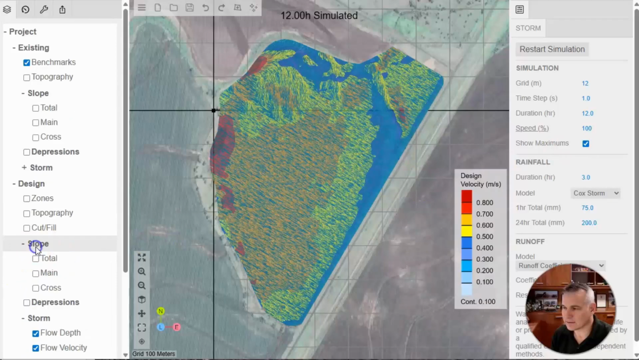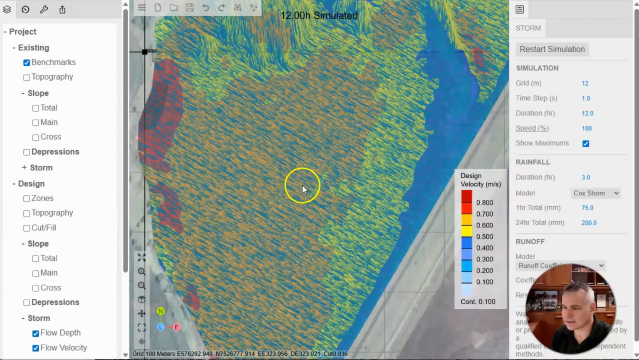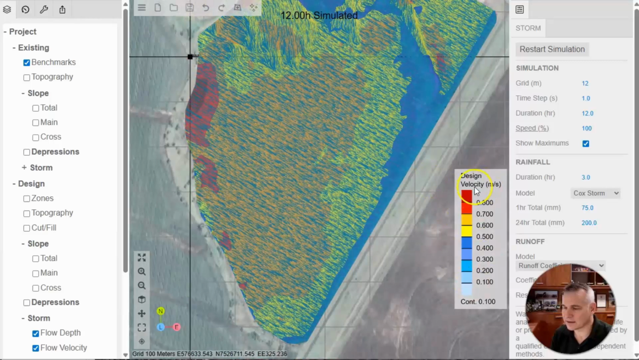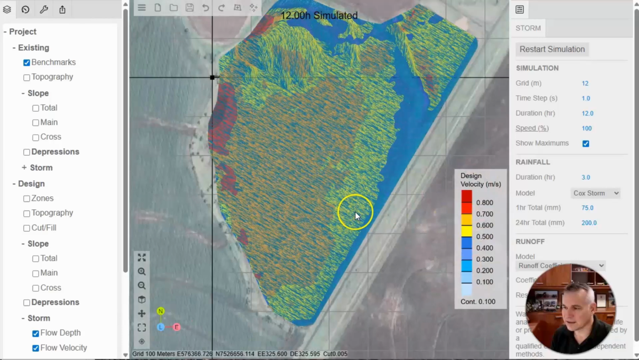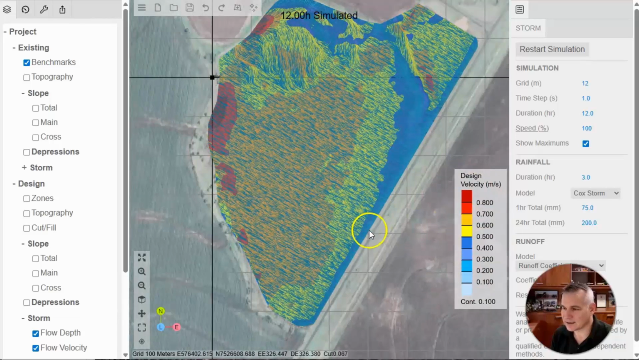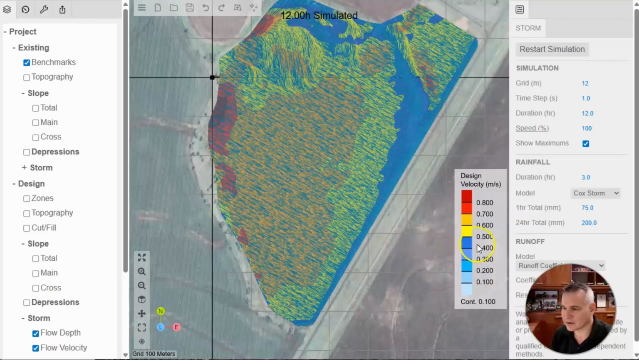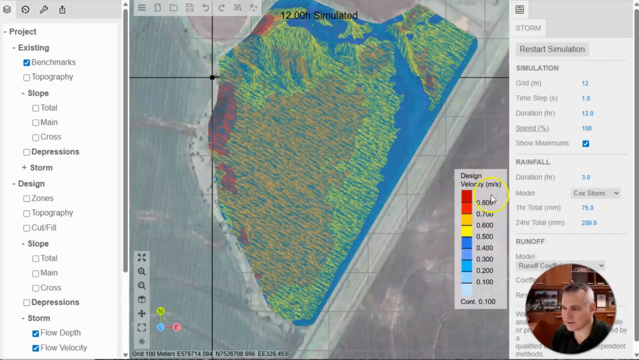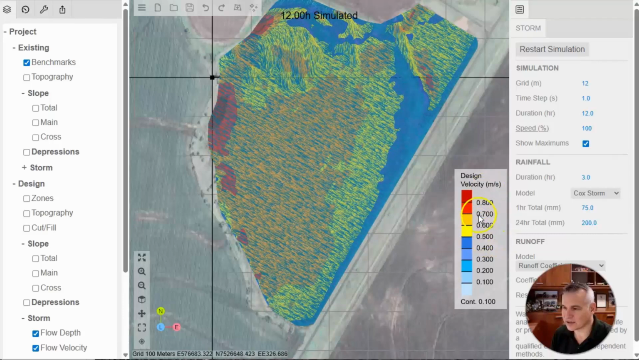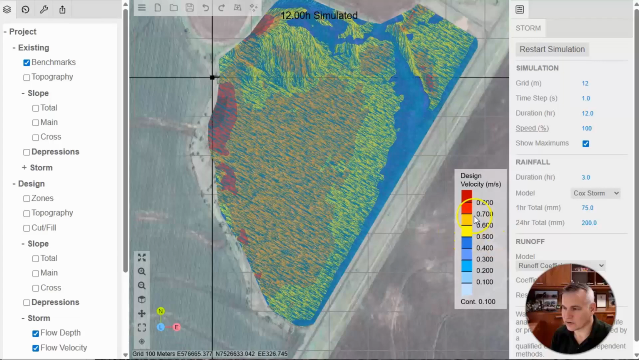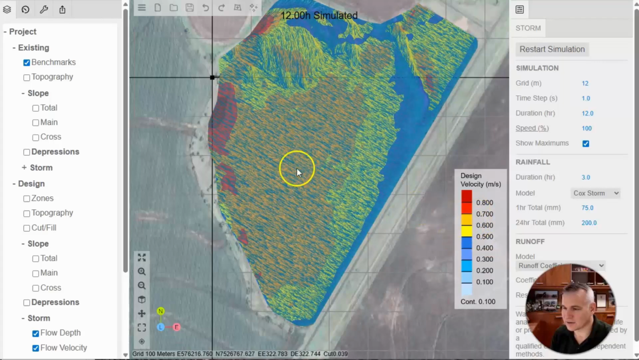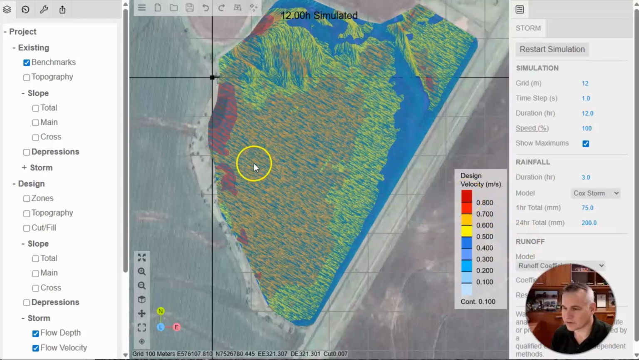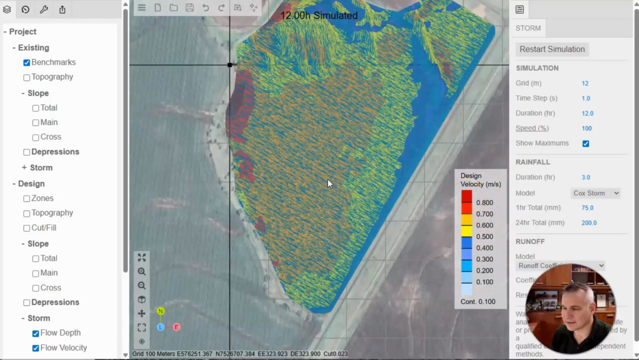And you can see here that the colors are basically the water velocity in that area. And for bare soil, once you start getting above a velocity of about 0.5 meters per second, you can start to get erosion risk. So you can see it's building up, not too bad. Once you get into red, it's definitely higher erosion risk.